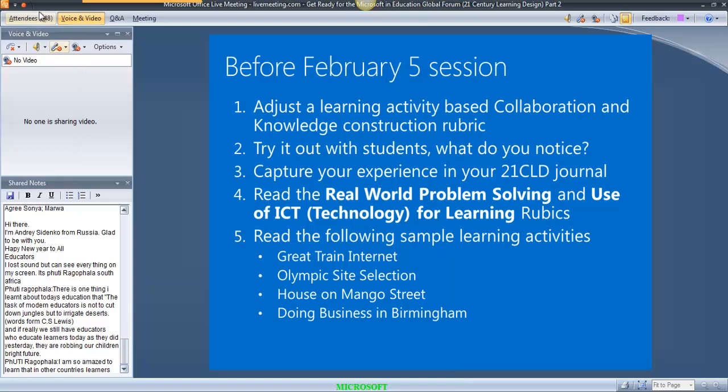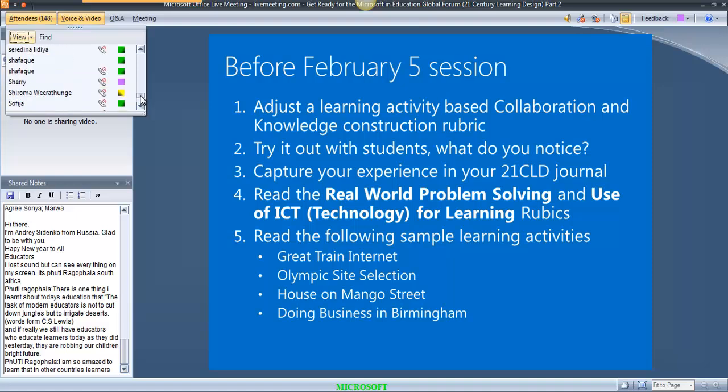And then in preparation for the next session, I'd like to ask you to read the real-world problem solving and use of ICT, or technology, for learning rubrics, and the four following learning activities: the Great Train Internet, Olympic Site Selection, House on Mango Street, and Doing Business in Birmingham. Please have these learning activities scored before we come to the February 5th session. Go ahead and score them using the rubrics of real-world problem solving and the use of ICT for learning, and have an idea of why you believe they score that way. I think that will create an opportunity for more people to participate on the next call.